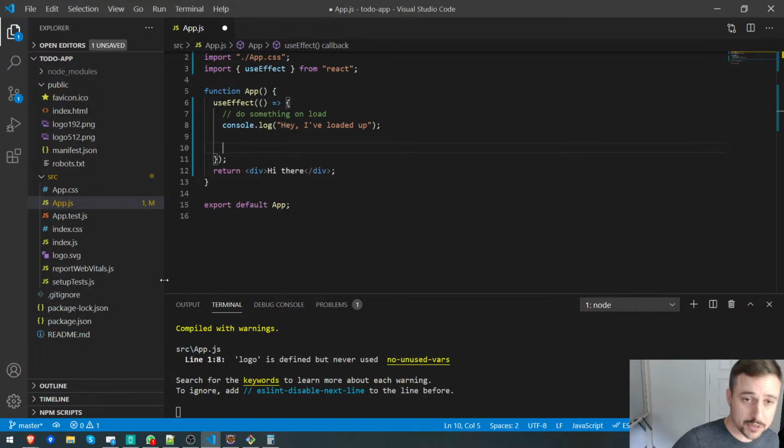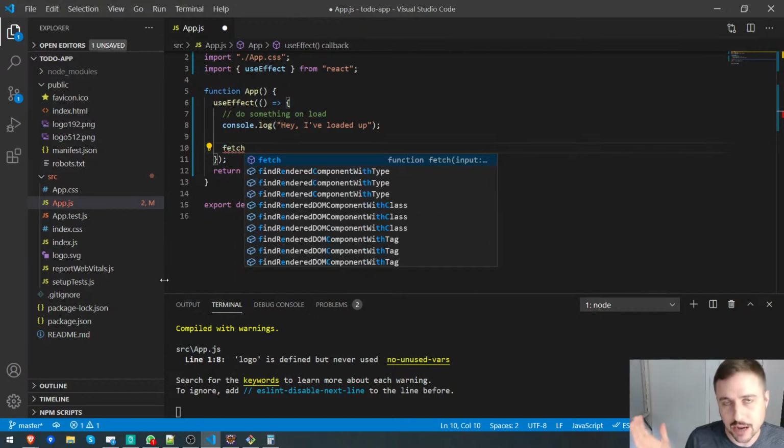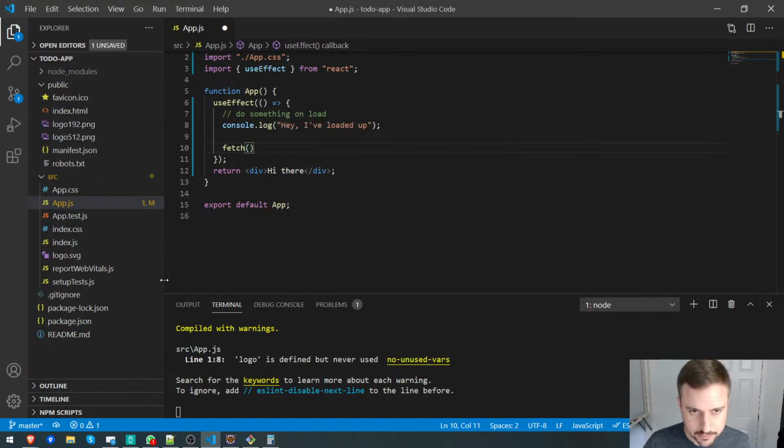What do we want to do when we load up this app? We want to fetch the data from the database, right? How do we fetch the data from the database? Well, we use something called fetch. There are other libraries that you can use, but this is built into JavaScript. You call fetch, and fetch works by passing in a URL that you want to hit. What URL do I want to hit?